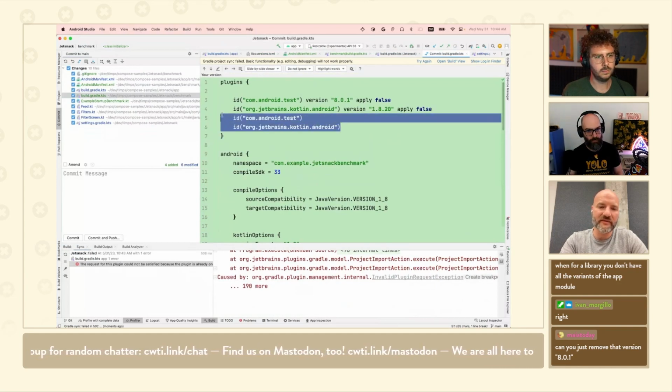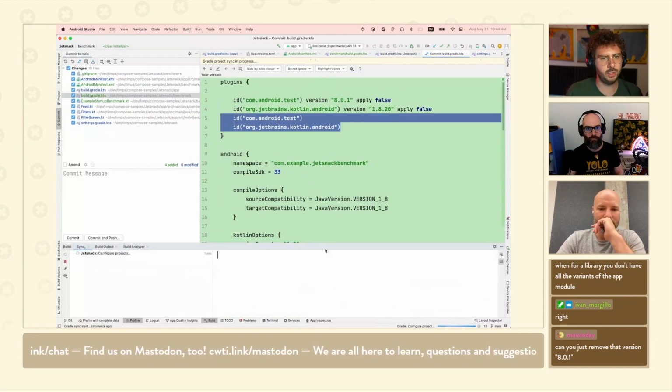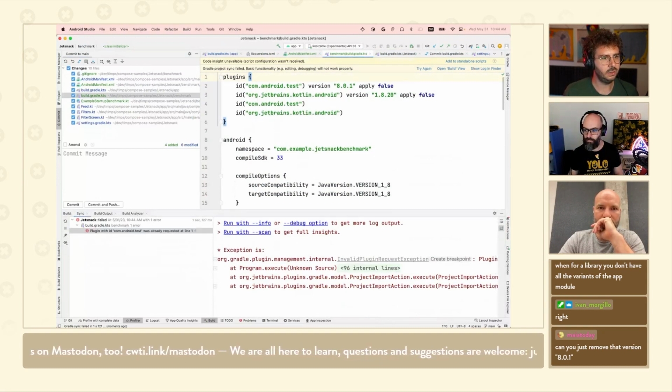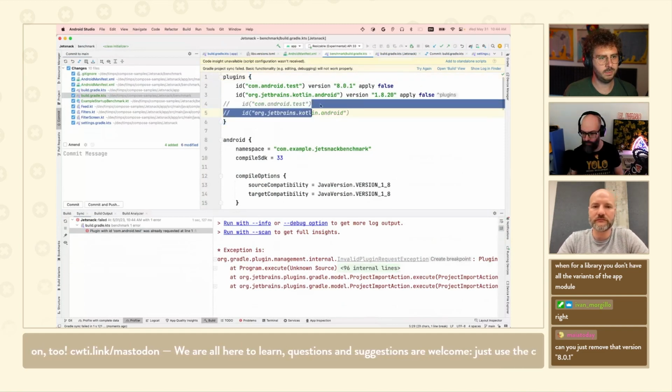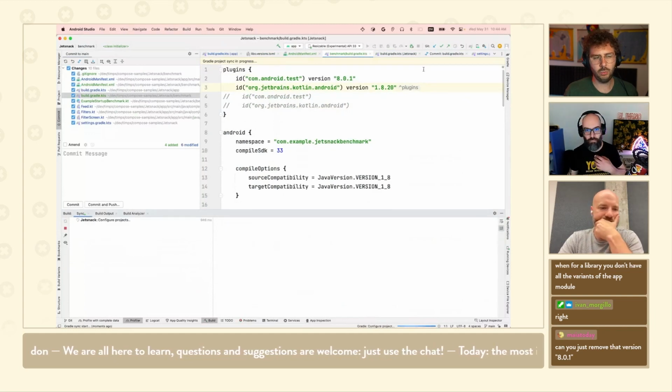So I remove these lines then? No. Just leave those there. It should be fine. The problem is that now it will complain because it doesn't know which version to use, which is fine. We can just add it. You don't need line 4 and 5 because they're the same as before. And you can take the apply false part out in the previous two lines. That should work.